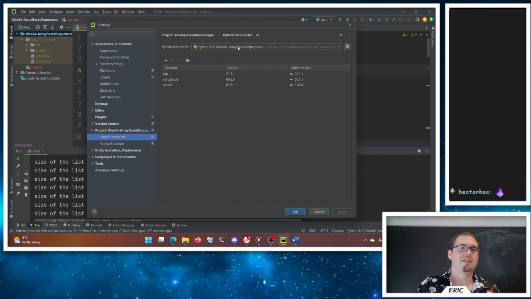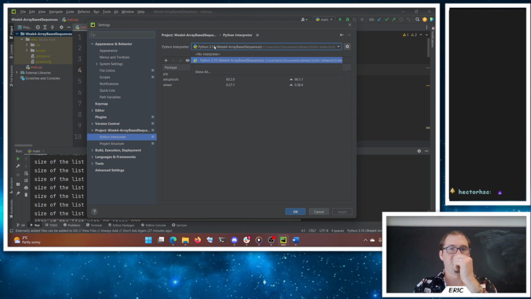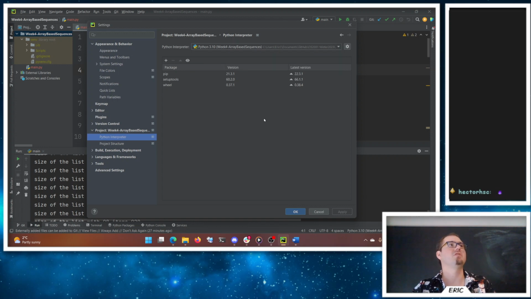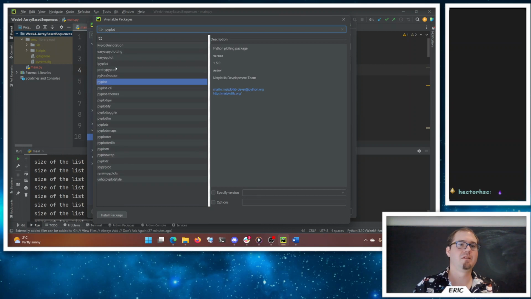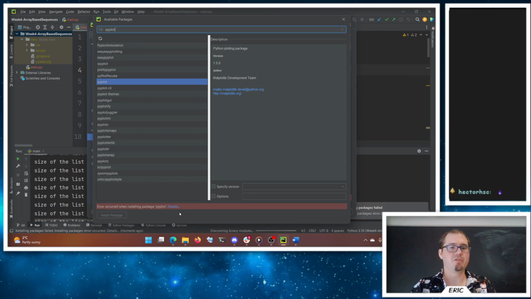So it should be using my virtual environment here, right? If you're not, it's not the end of the world. It'll be okay. But when you create your project, you can say make a new virtual environment. It's worth a couple extra seconds usually. So when I want to go add a package, I want pyplot. Here's the pyplot package. I'm going to go install that one. And you'll notice this gives me all sorts of other.